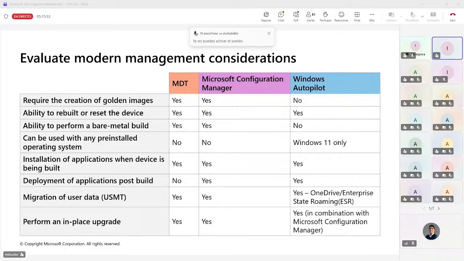you'll notice that the requirement to create a gold image is part of MDT and Config Manager, but not Autopilot. Ability to rebuild or reset the devices for all three of them, right? But bare metal, not for Autopilot, yes for MDT and Config Manager. Can be used with any pre-installed operating system. For Autopilot, yes, for Windows 11. Okay. Installation of apps when devices are being built, yes. Okay. Or when the OS is being built, I should say.